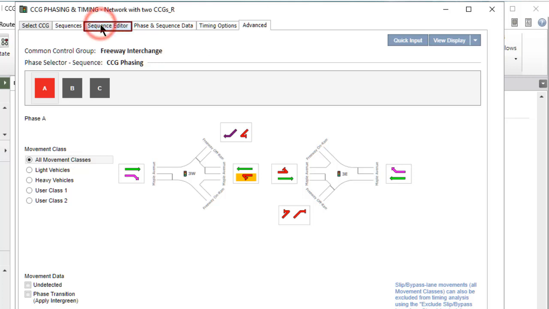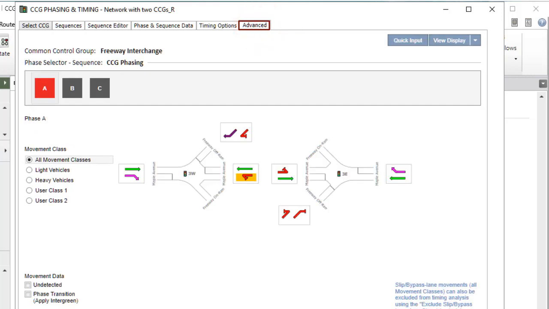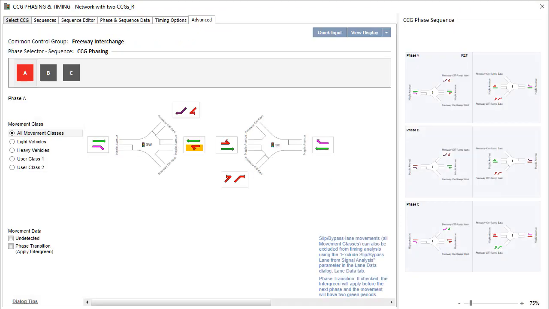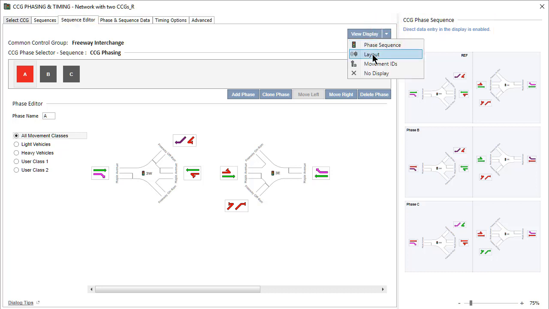In the Sequence Editor and Advanced tabs of this dialog, all sites and movements in the CCG are displayed together for easy data entry. Click the View Display button to open the default in-dialog display, which shows the complete phase sequence. Under the Sequence Editor tab, direct data entry is permitted in this display. Click the down arrow to view other displays. Select No Display to close the in-dialog display.